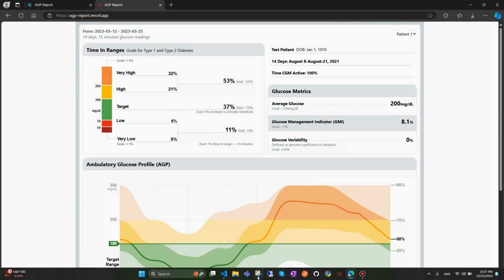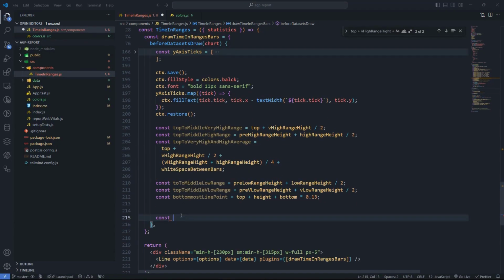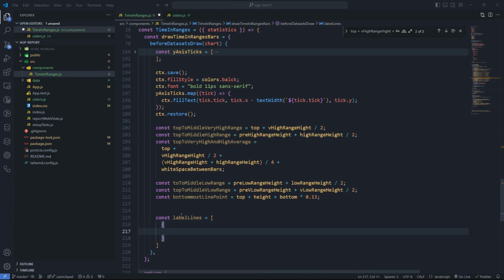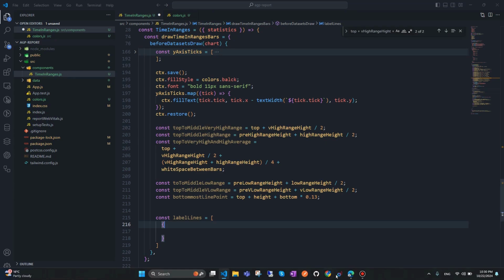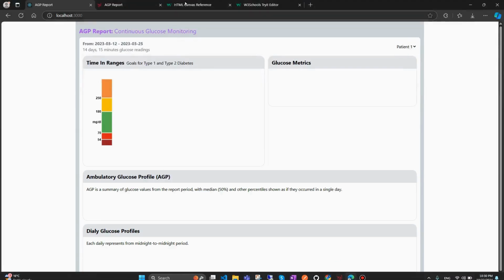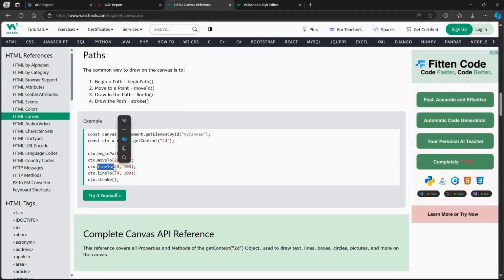So next one is coordinates of the starting point and end point of the lines. So let's call it label lines. But before we define our lines, you need to read a little bit about how you can draw lines over a canvas element, which means Chart.js uses a canvas element. So you can see this one. These are the two methods that we will use in this video.